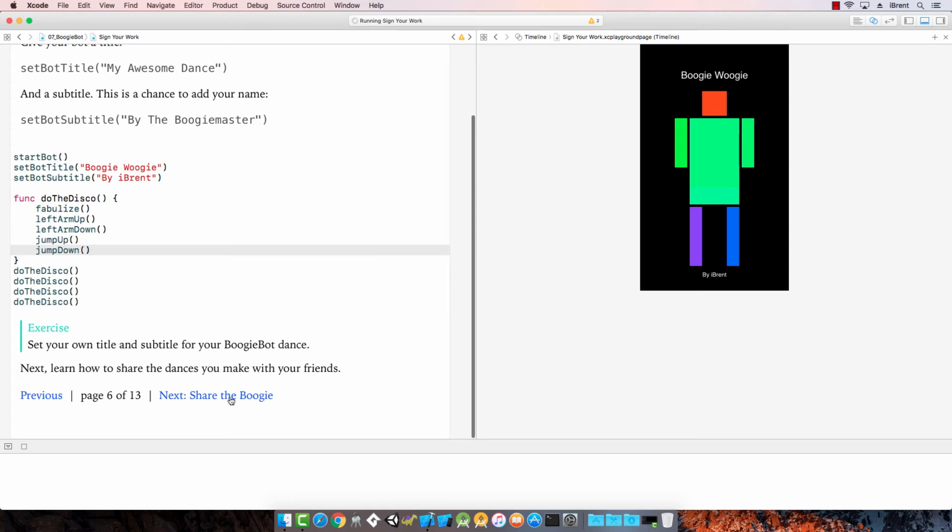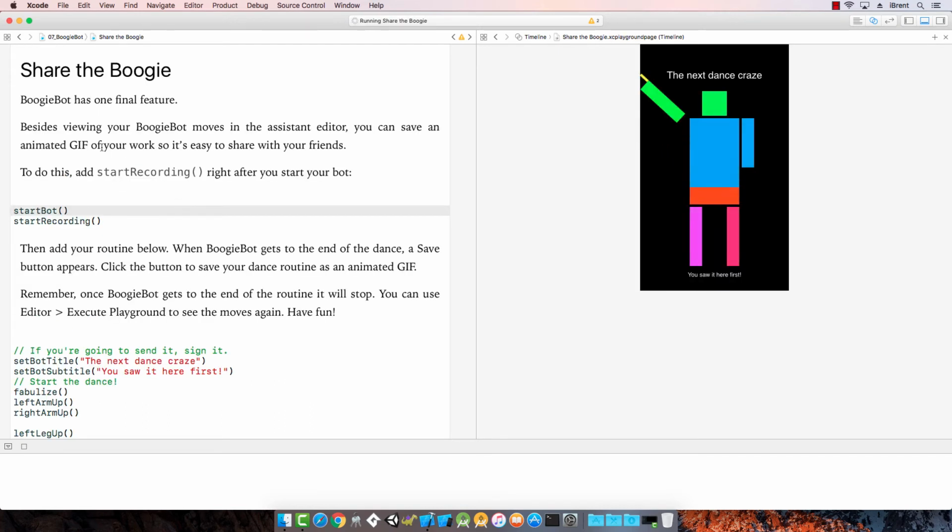Let's see how we can share. So we have one other feature. It says besides viewing your Boogie Bot in the assistant, you can save it as an animated GIF or GIF, or whatever you want to call this. I'm going to call it a GIF because that's how I grew up saying it. Somebody might challenge you and say, "No, it's a soft G," and you can just give them a soft G in return. All right. Start bot, start recording, and then we add the routine.